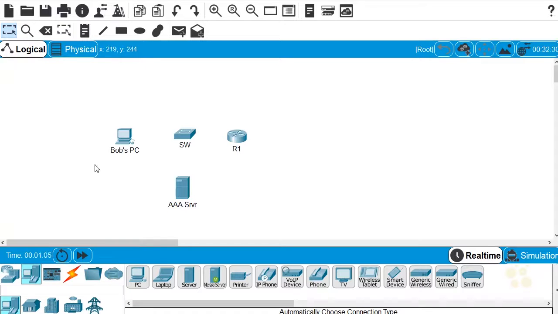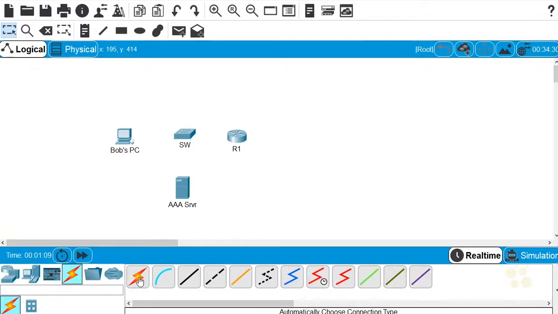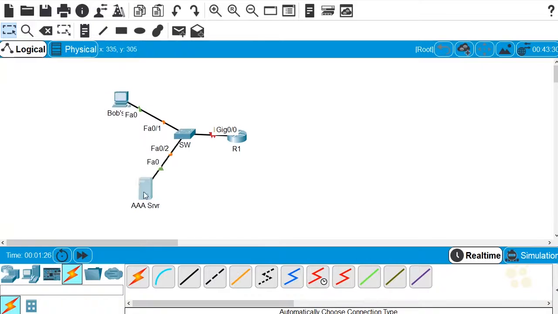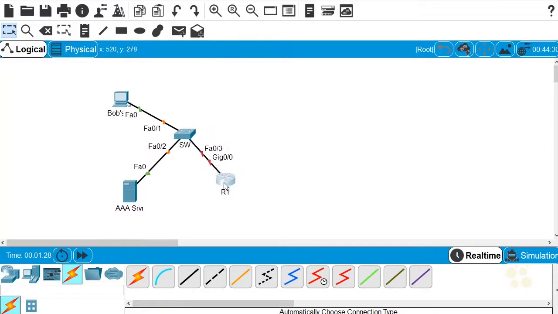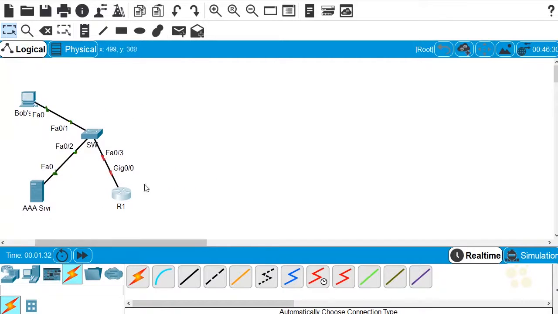Alrighty. And let's connect them all together. That'll be helpful for connectivity. And we'll click on the lightning bolt icon and use the auto connect tool. And we'll go from the switch to Bob's PC. And we'll click on the auto connect tool again from the AAA server to the switch. And once again, we'll go from the switch to router 1. And then we can reposition these as we want to so we can see all the labels. All right, that looks good. Fantastic. And then I'm going to slide this over to the left so I can have that topology in front of me while we configure this.